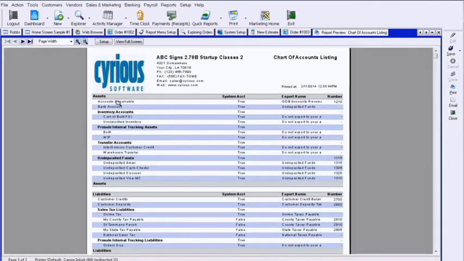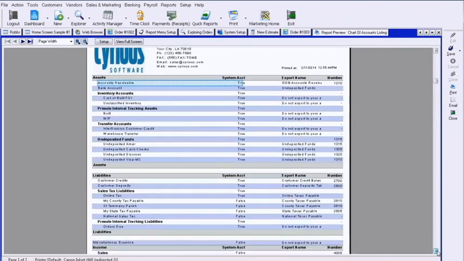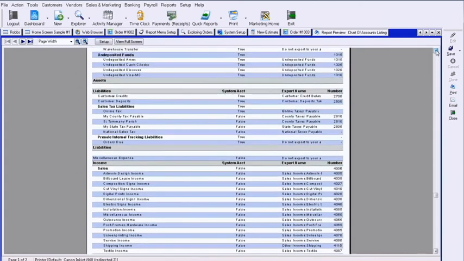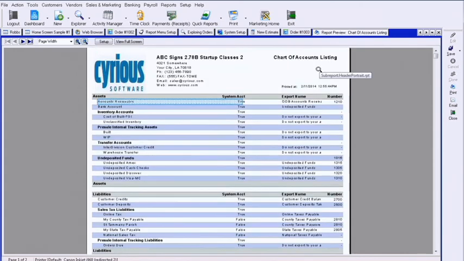So currently we have all of these accounts, asset, liability, that are currently active in control. You'll see on the right hand side, this is the export name that is being used, and so if you're exporting it into an accounting package such as QuickBooks, it is going to use these names as far as where it puts the accounts.